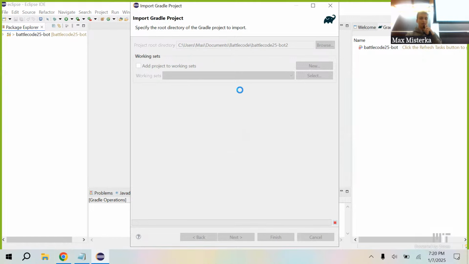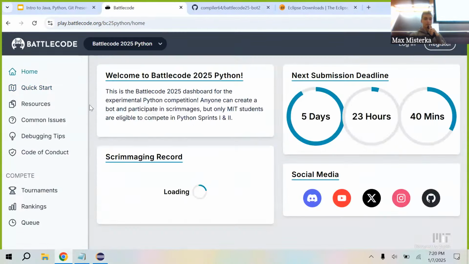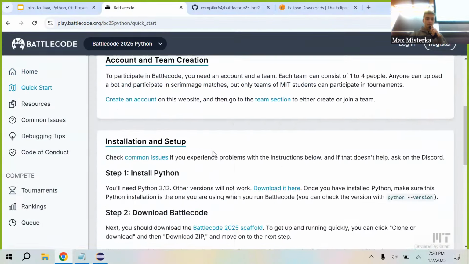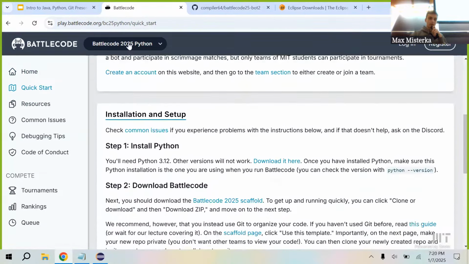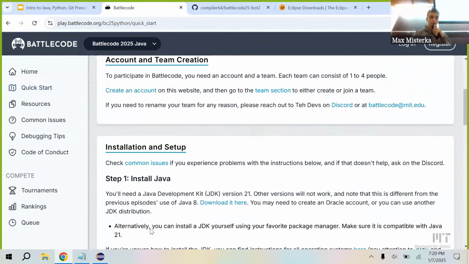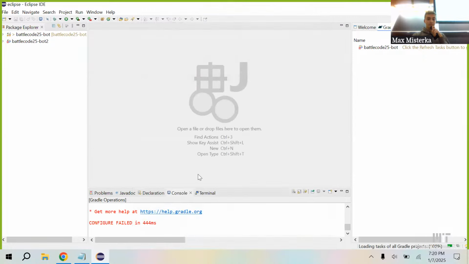Oh, by the way, this is all for Java. The Python process is on this tab. You've probably seen it already, but it's relatively simple. I'm not going to go through it today because most competitors are in Java. Okay.